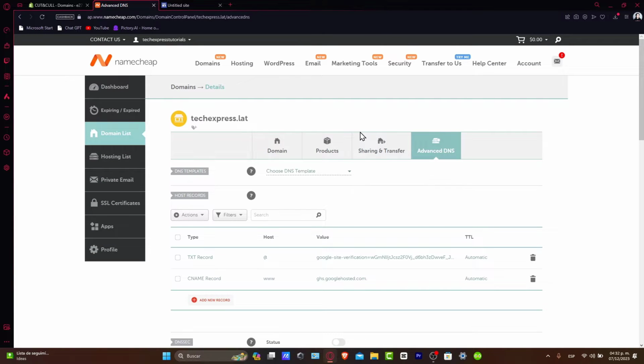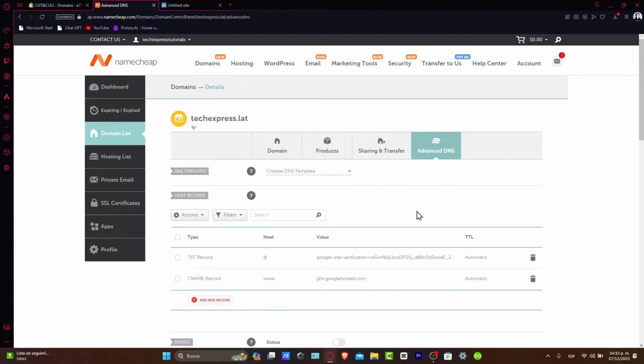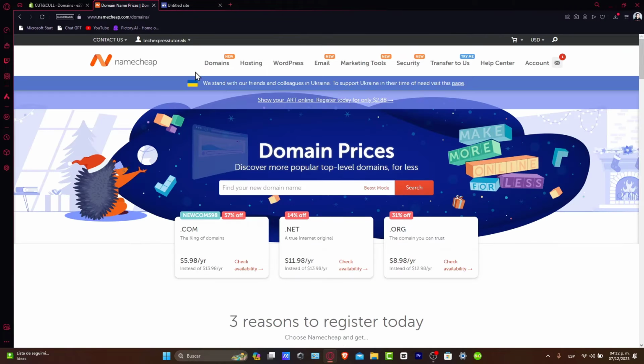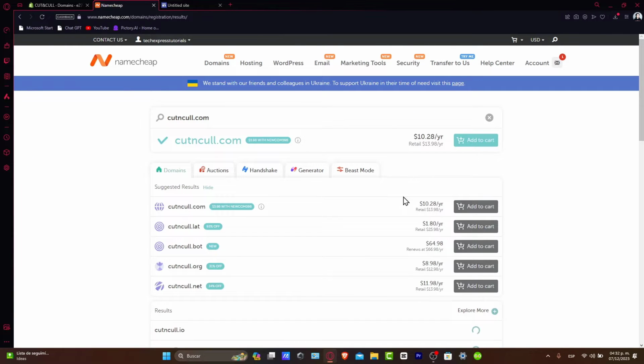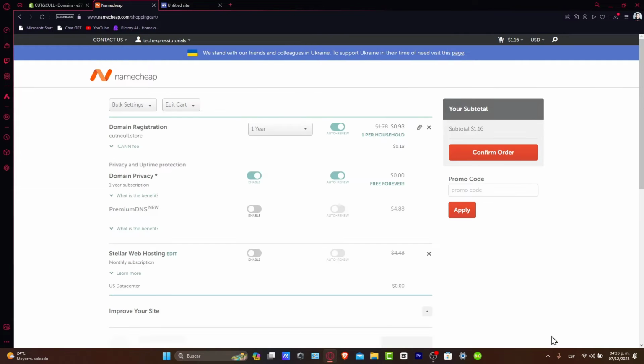So, purchasing a new domain. To change your domain name, you first need to purchase a new one. Log into your Namecheap account and use the search bar to find your new desired domain name. In this case, let's go for domain name search. Go for cut and call. Once you find an available domain, proceed with the actual purchase. It is important to ensure a smooth transition to avoid losing data and confusing your visitors.